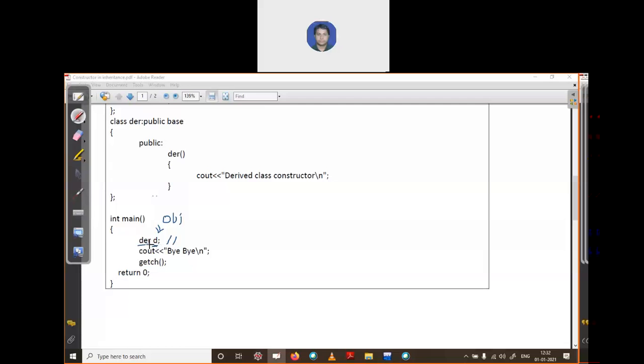So here I create an object d of class der, and the constructor of this class is automatically called, which means this function is called and it will print "derived class constructor" in front of you. Then it will print cout yy. You can write anything; I just wrote yy.